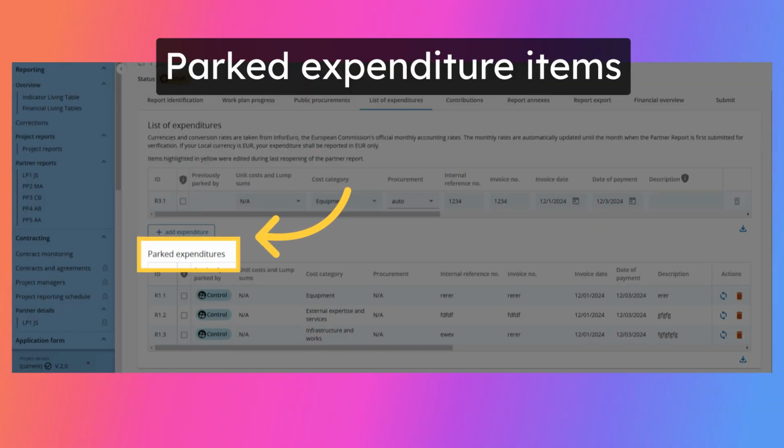In case further clarification is needed, a controller can park or put on hold an expenditure item for final verification in a later partner report. This allows to still finalize the control work and to issue the control certificate. Parking means that the expenditure item goes back to the partner report level.